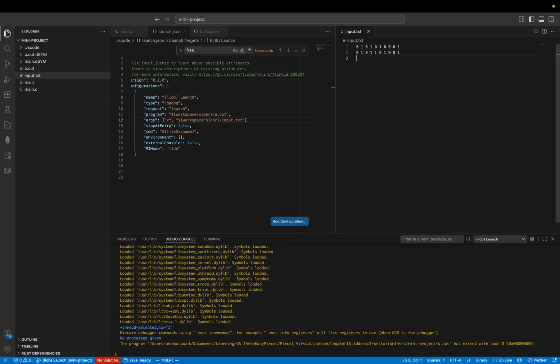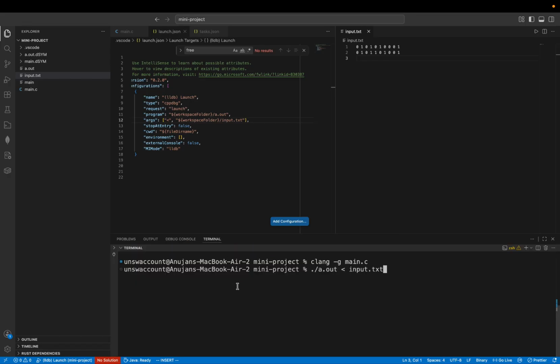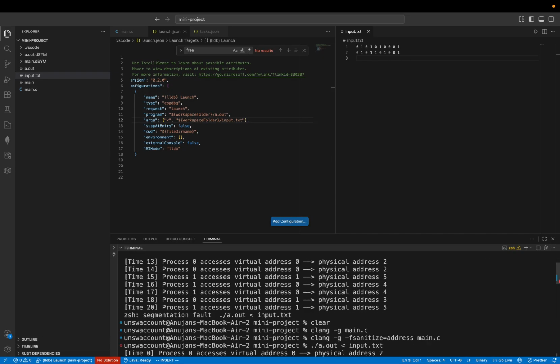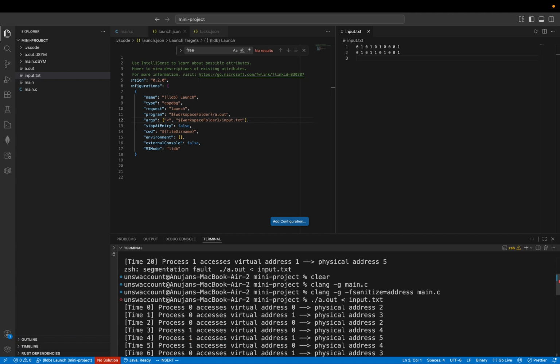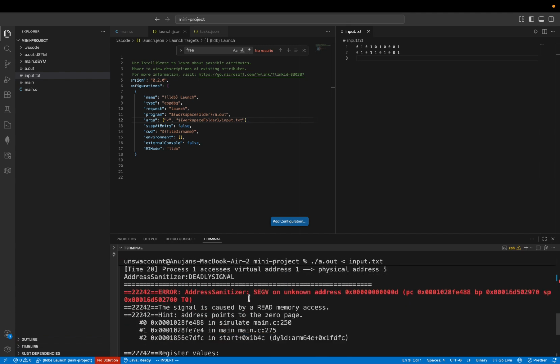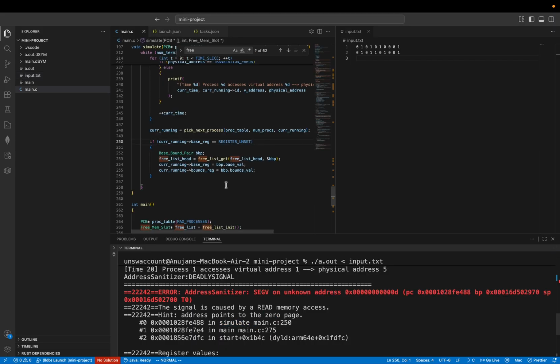I don't think my sanitizer works still. I haven't touched this stuff in a while. Oh, it works. Oh, it fixed itself. Best kind of fix. 250. Oh crap. Okay, so that's nulled or something.